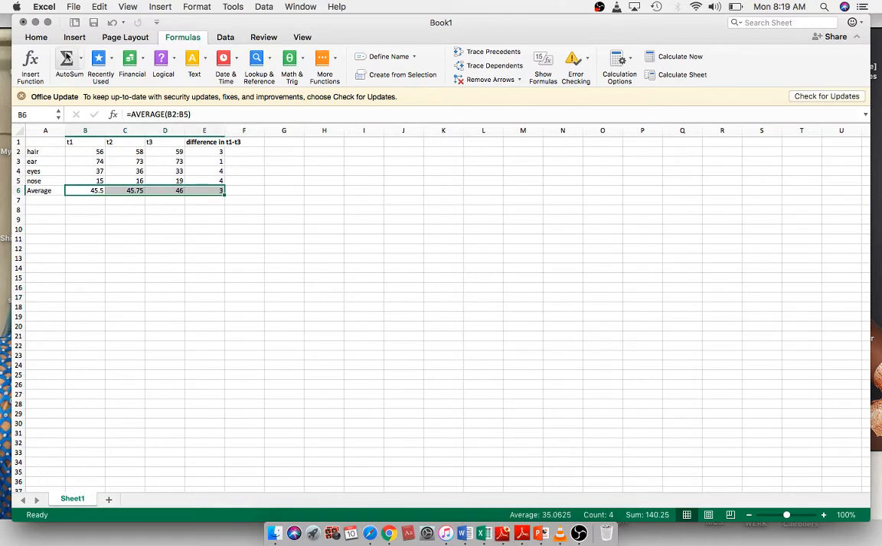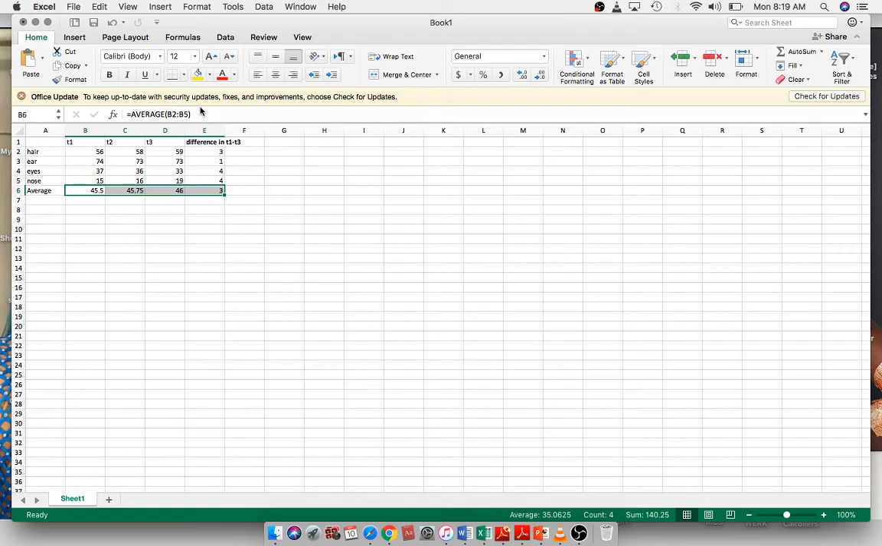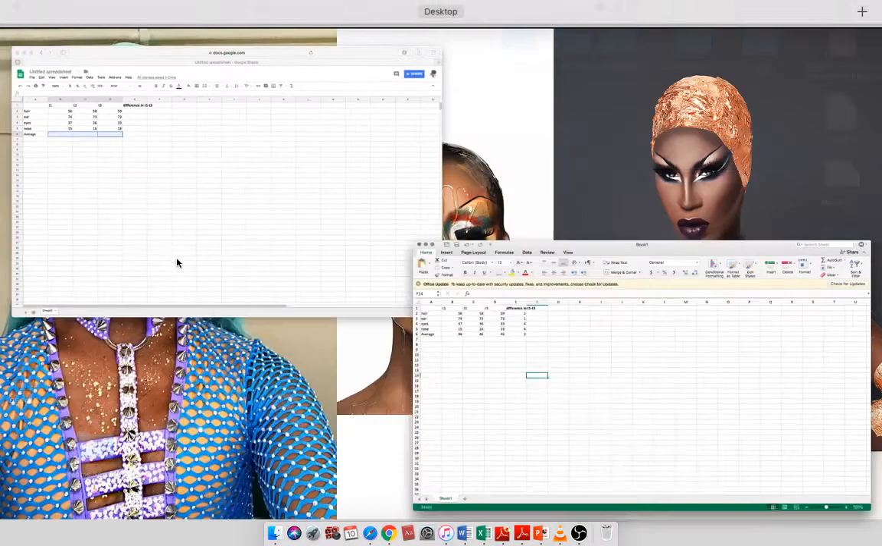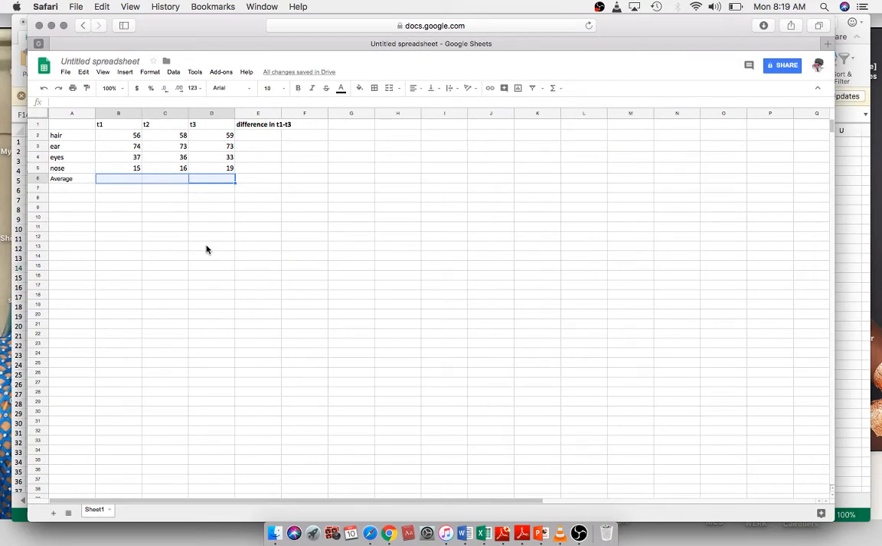If you get really weird averages for some reason, highlight them and go to home. By weird, I mean way too many decimals. And you can click the decrease decimal and it'll bring it to the nearest whole number. You might have to click it a few times, okay? So that's how you get the difference and the average. Now let's go over to sheets.